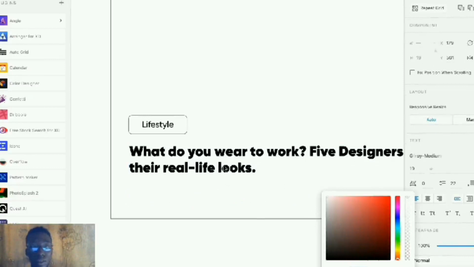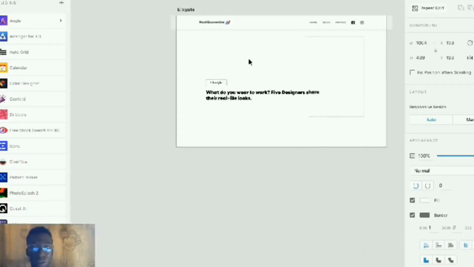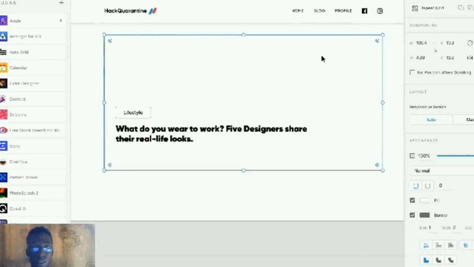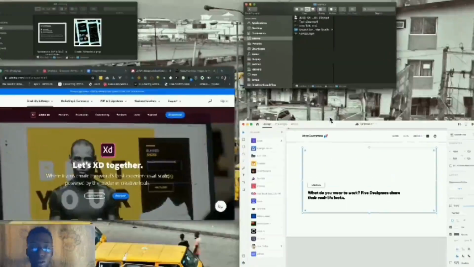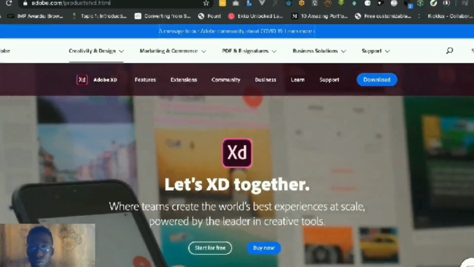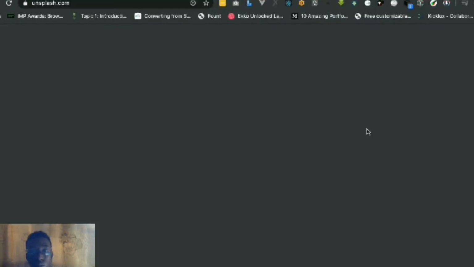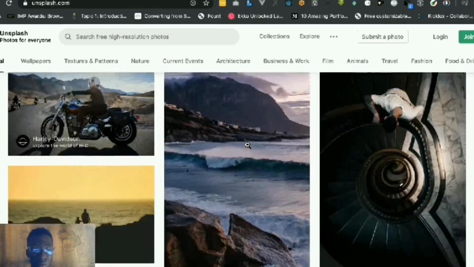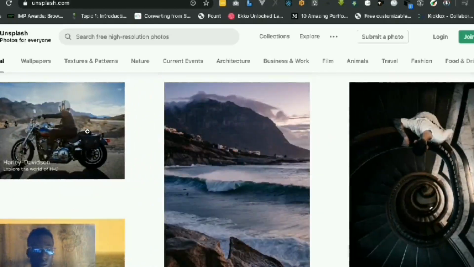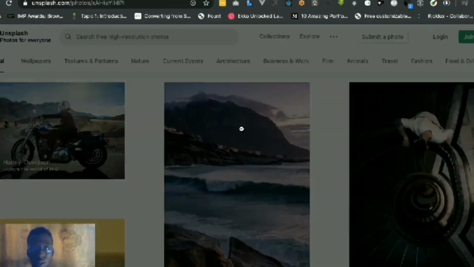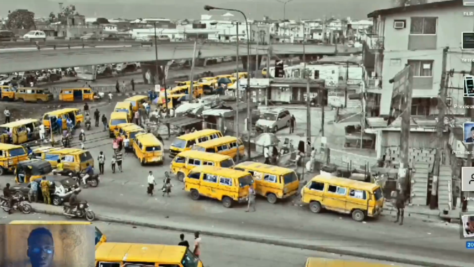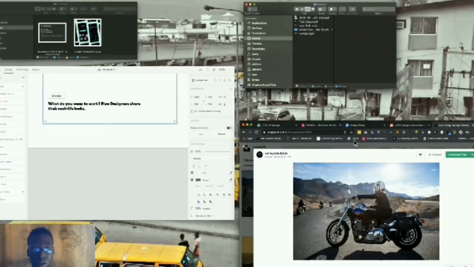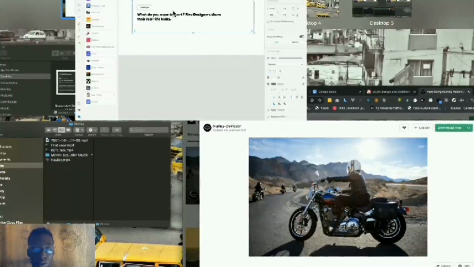And now we need an image for this side. I can download stock images from Unsplash. So let's look for a good photo to use from here. Okay, this works. Okay, we download it and we import it in our Adobe XD. Download for free.